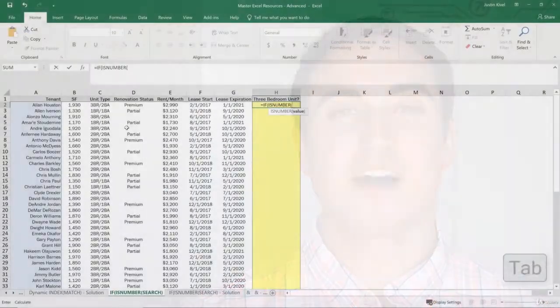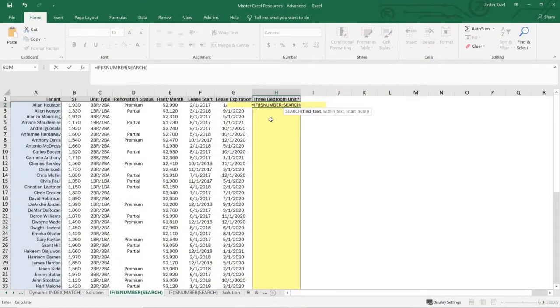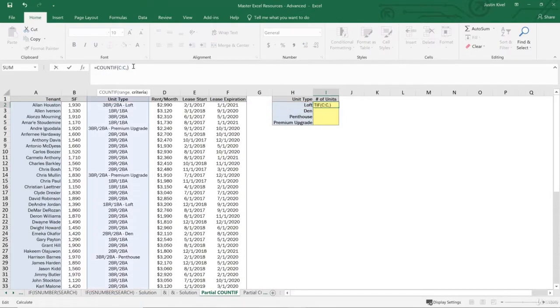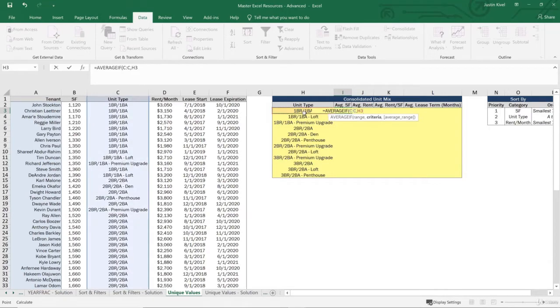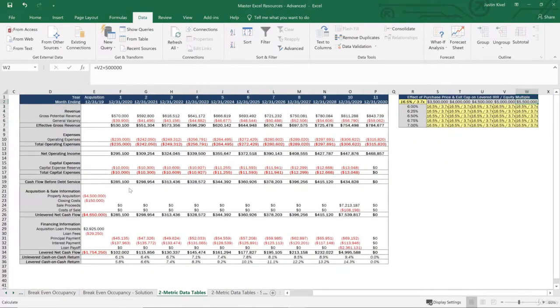So in this course, we'll cover things like advanced Excel formulas and functions to manipulate data that you get from brokers and sellers more efficiently and effectively. And we'll also work through advanced real estate deal analysis topics.